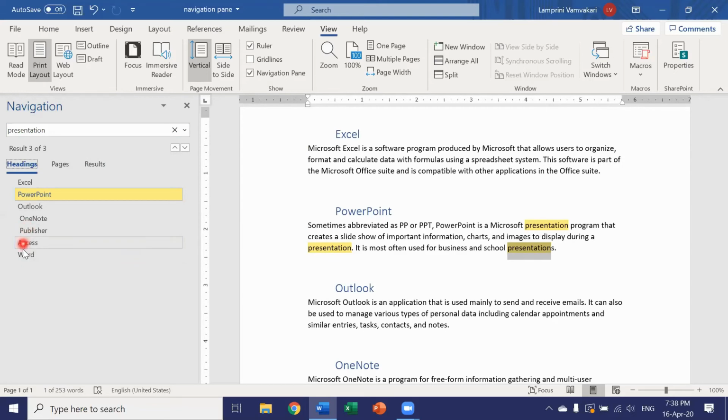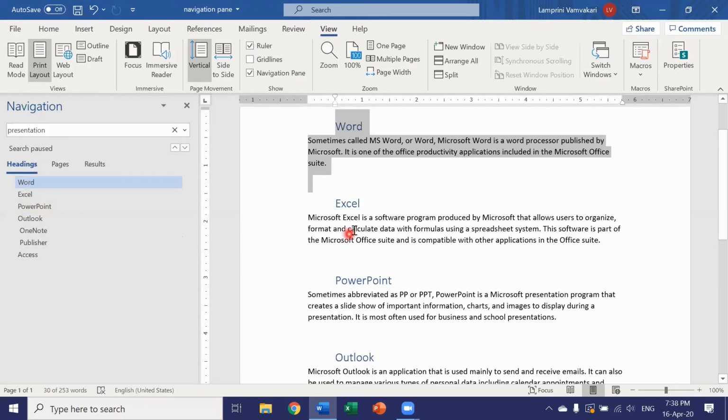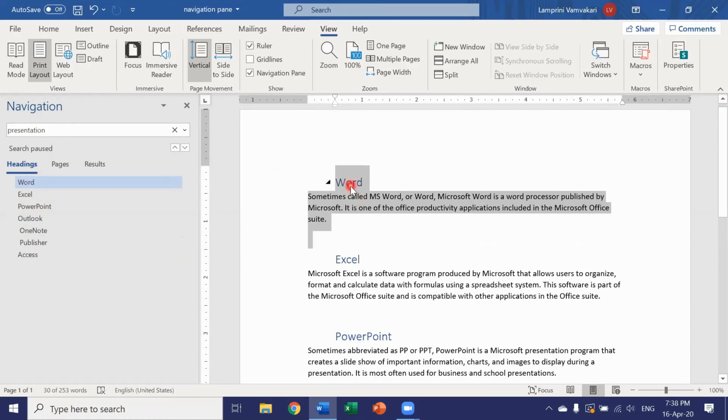Simply by clicking on Word and dragging it to the position I would like it to be. And here it is, first in my document.